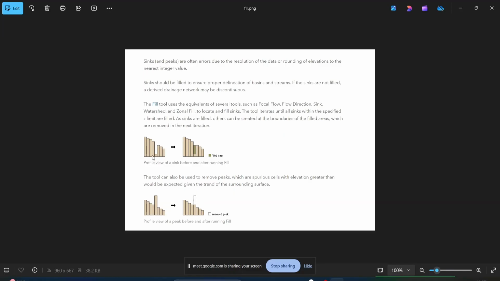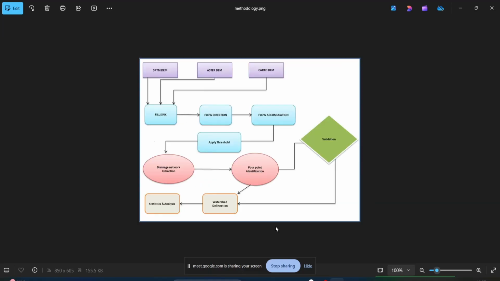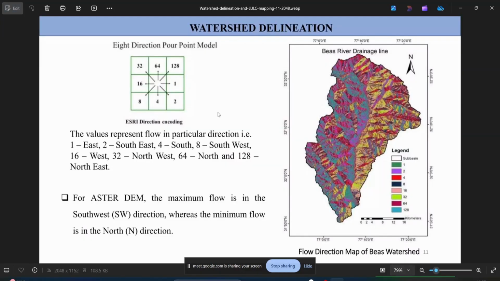So first we are doing the fill sinks so that these error pixels are corrected. That is why we are doing the fill sinks. Next, we'll find out the flow direction. Flow direction is something like, okay, we have the slopes, right? So we find out every slope.